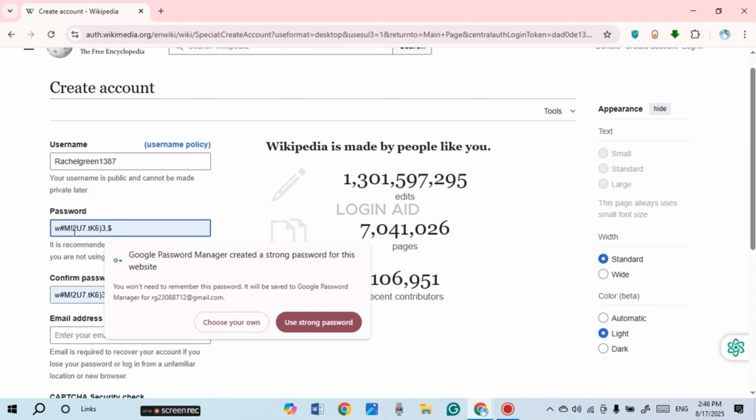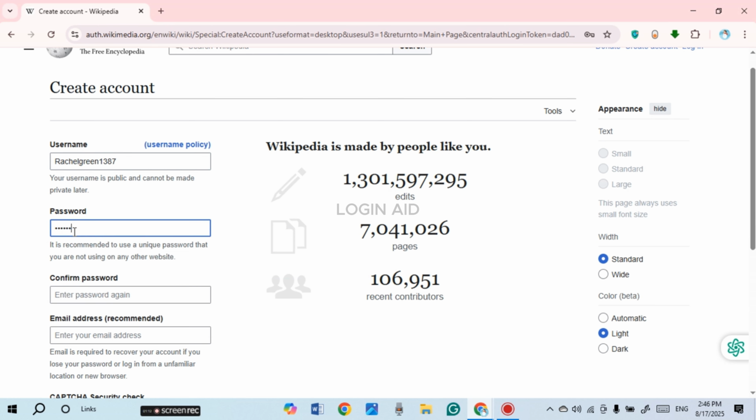Now create a password for yourself. Make sure to create a very unique password. After you do that, confirm the password.